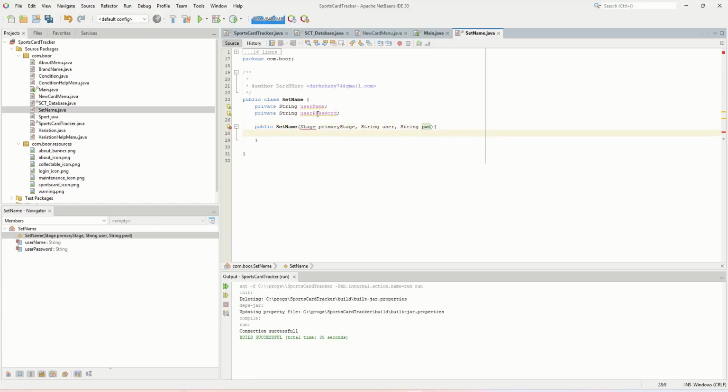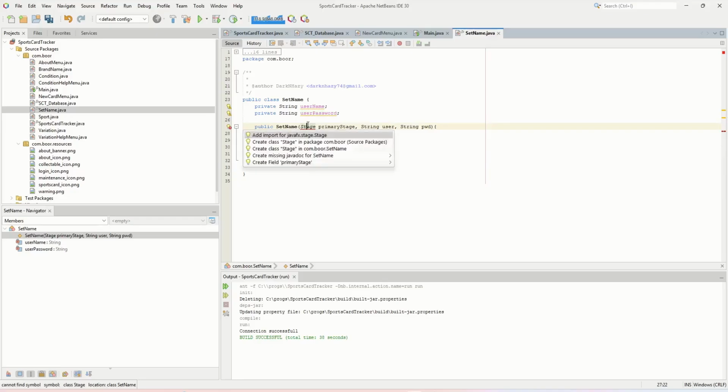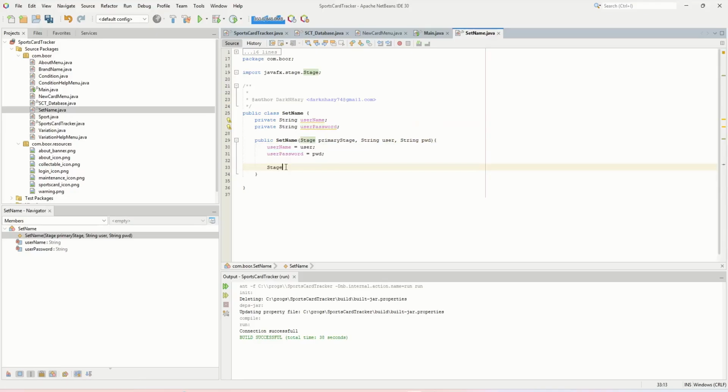So we're going to assign our username equals user, and our user password will equal pwd. Now we have to add our import for stage. So we're going to create a stage, and we're going to call it set name stage equals new stage.